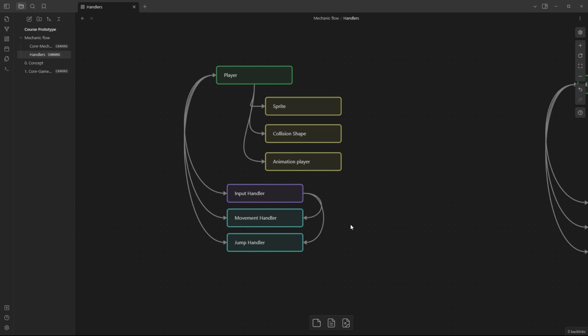So for the player, if we want to move left, we need to know if the person is actually pressing left, right? So in that sense, we need to feed that input into the movement handler. The movement handler goes, okay, you're pushing left, I need to move left. And the same with jumping. We need to know if they've pressed space. So the jump handler will go, have I pressed space? It'll come from this, go into here, and then go back up into the player and affect the player.